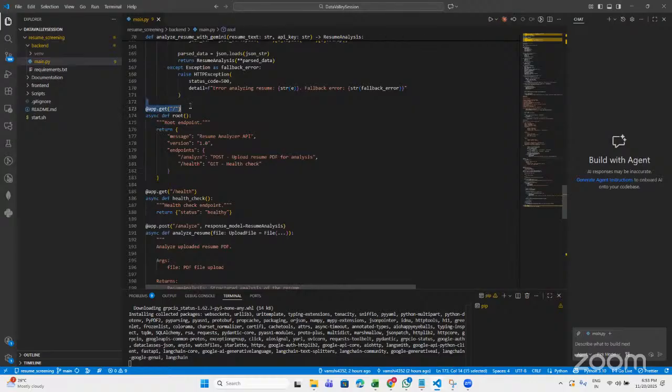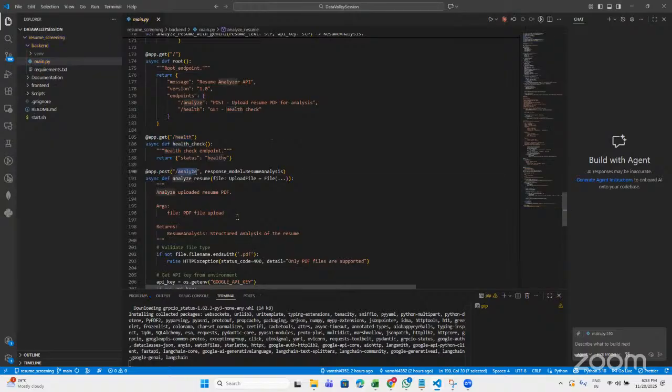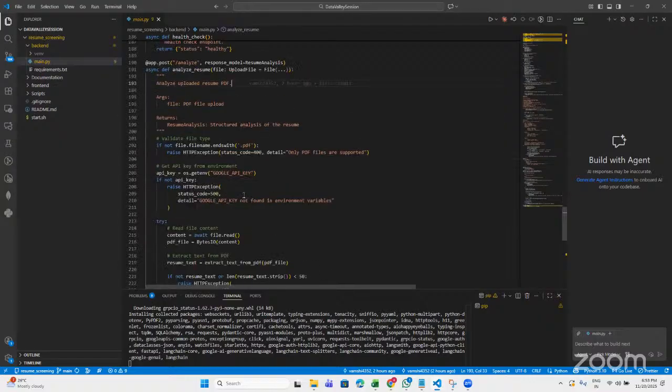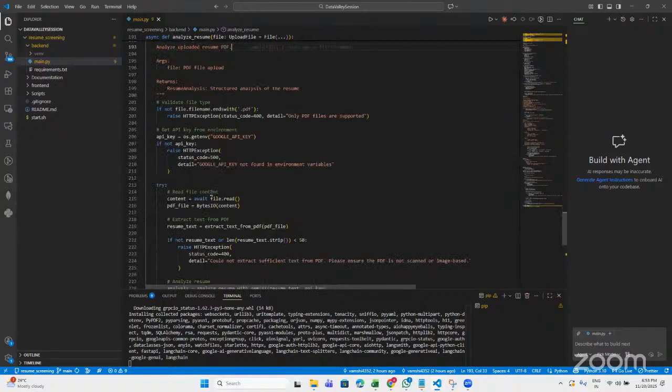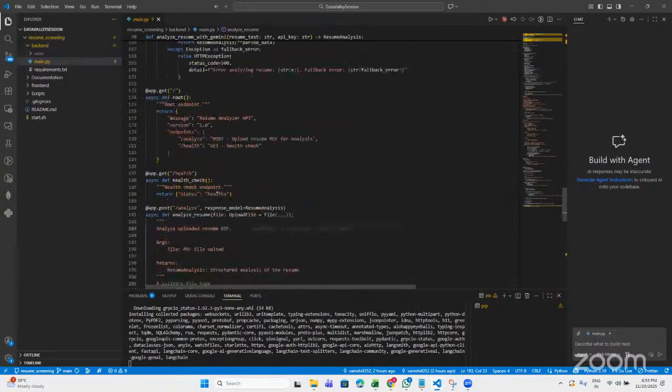Now here you can see that there are some endpoints in FastAPI. So app.get is one endpoint, the root endpoint. You have an endpoint called health, which is for health checkup. You have one endpoint for analyze, which does the analysis of the uploaded PDF. So you have three endpoints here: root, health, and analyze. Health is of course just for returning health, to check if the API is working or not. Root is again just for metadata in terms of what all endpoints are there.